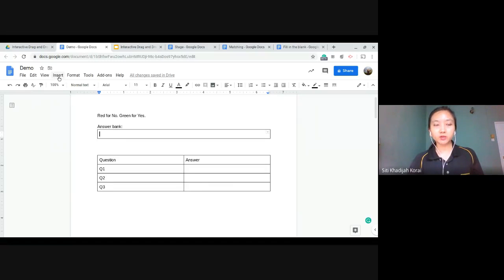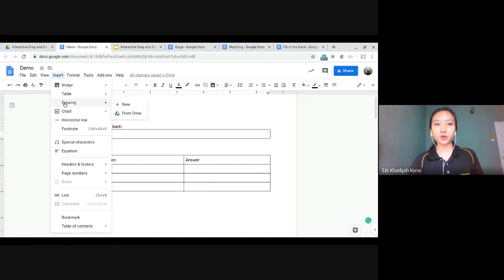Now we're going to go to insert, drawing, click on this, plus new. You're going to create a new Google Drawing. So insert, drawing, new. Click on it, and it will open up Google Drawing. So this is Google Drawing.